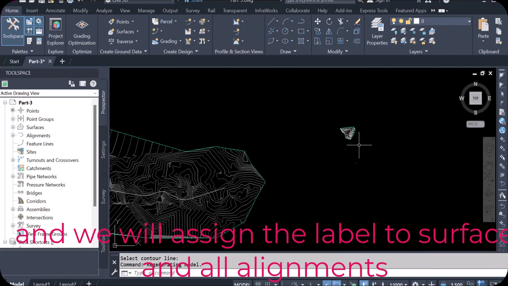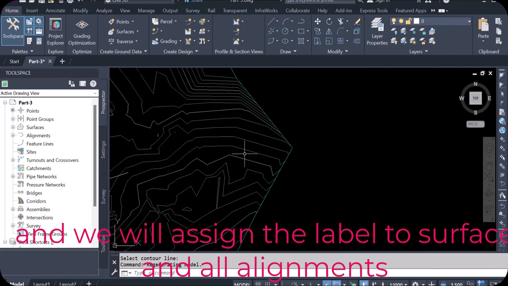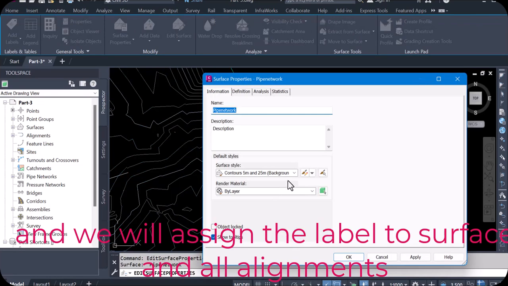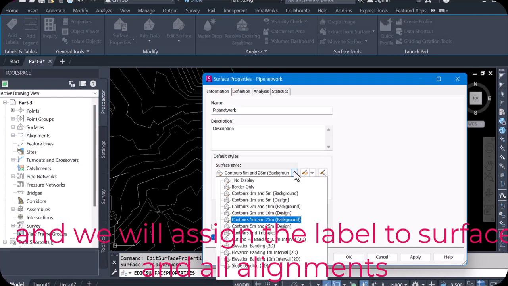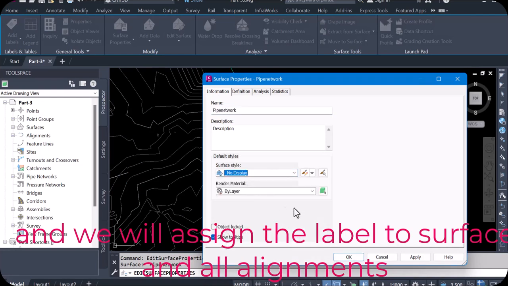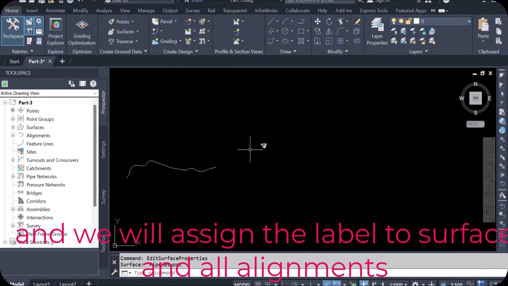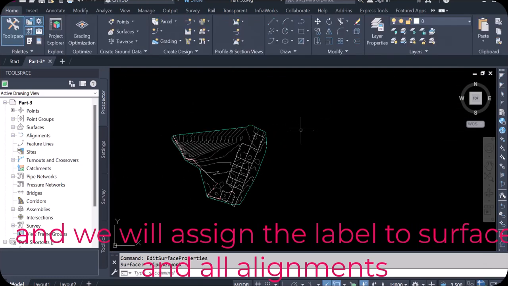So now our file is somehow heavy. So these big points now I am going to close. You come to surface properties, set no display and apply, then okay, and it's not displaying. So the file is somewhat lightweight now.